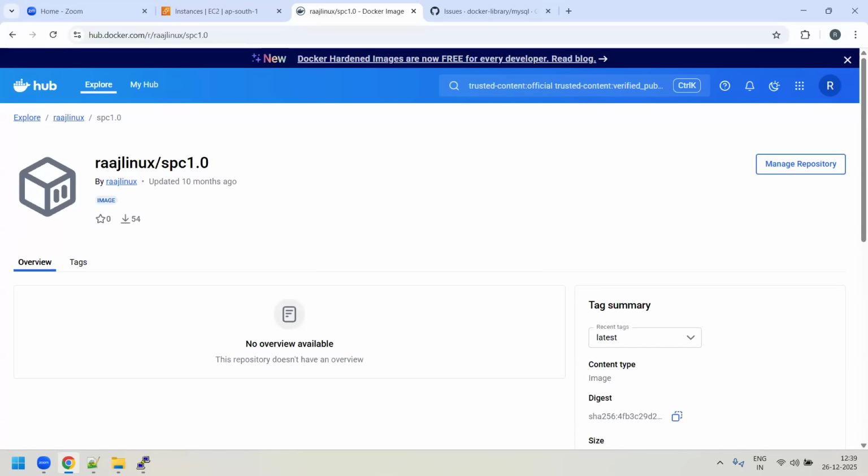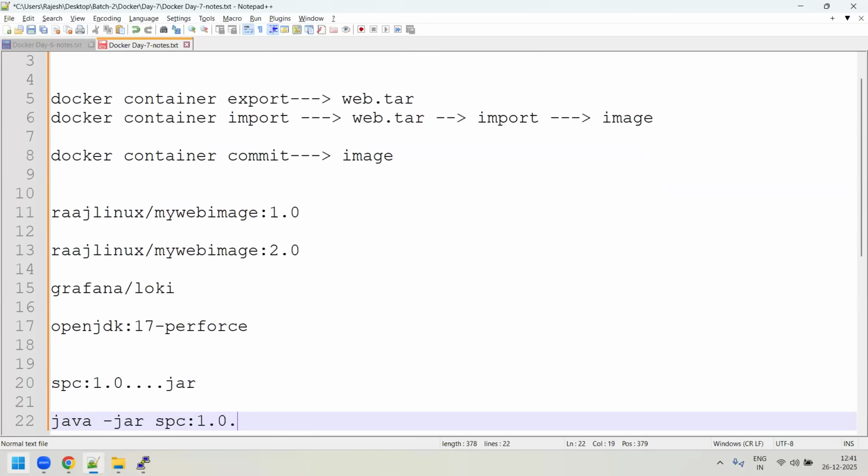This is a jar file, and whenever you want to run it, what you do basically is install Java in your Linux machine or your Windows machine. There you run the command java -jar and specify this jar file like this. You are going to run your application like this.